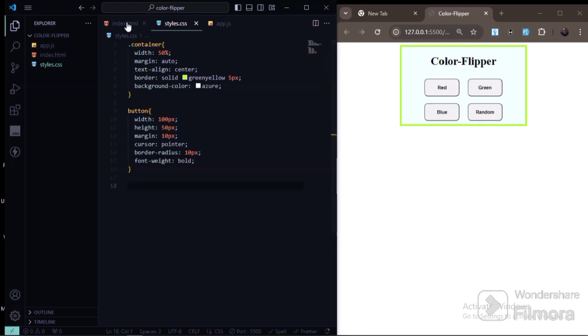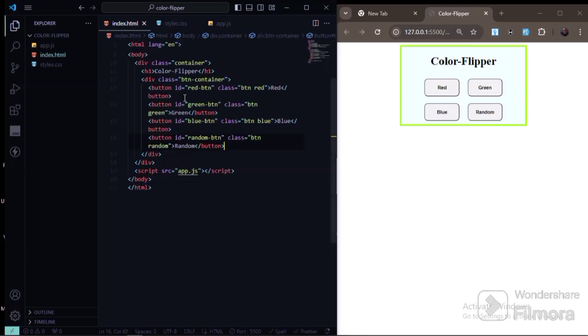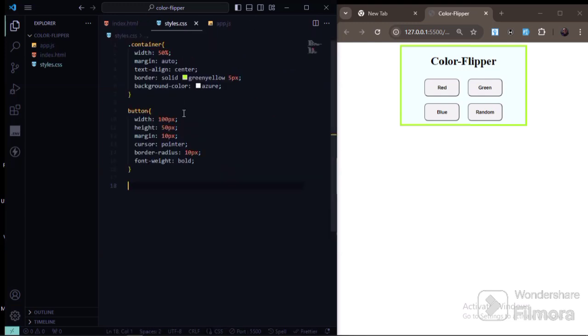Alright, in our index file, remember we gave each of our buttons a unique ID. So I want to style our buttons using these IDs. For the first button, we had an ID of red-btn. When styling an ID, we begin with a pound sign before the selector. I'm trying to style the red button, so red-btn.